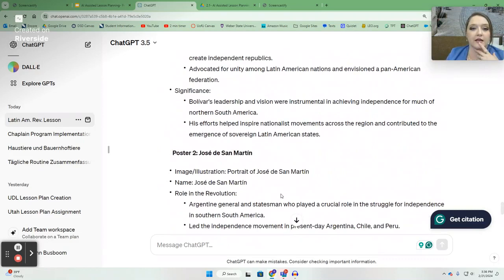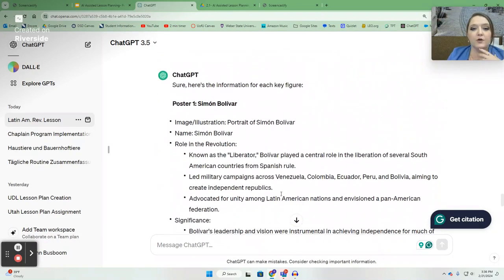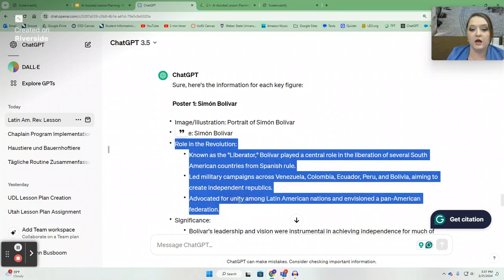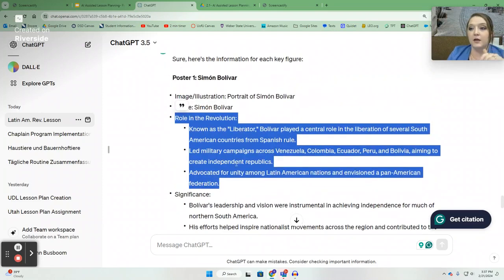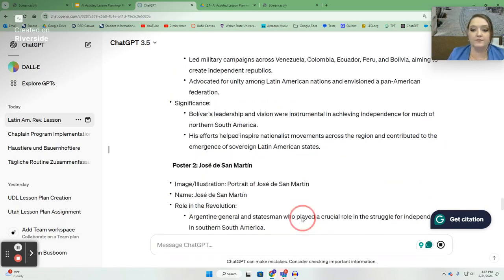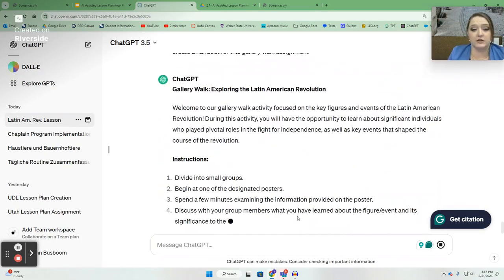Perfect. Okay. So for one example, if I'm talking about Simon Bolivar, I can get a picture of him. I can then put in his role in the revolution and his significance. And maybe students need to fill out a handout while they're doing this. So I'm going to say, create a handout for this gallery walk assignment. And we'll see what it pops up with. May need fine tuning.